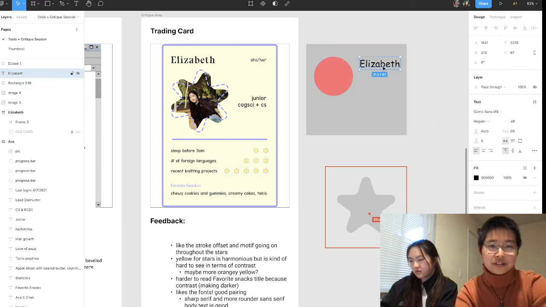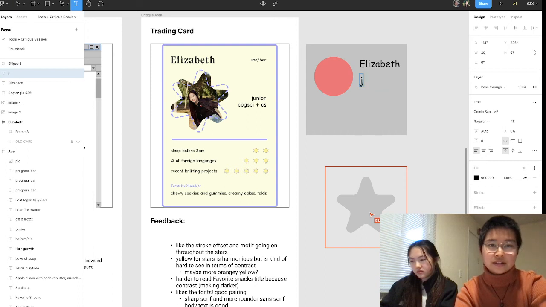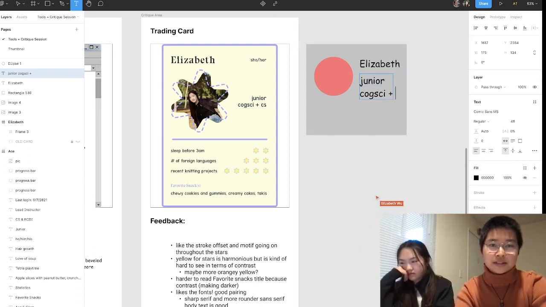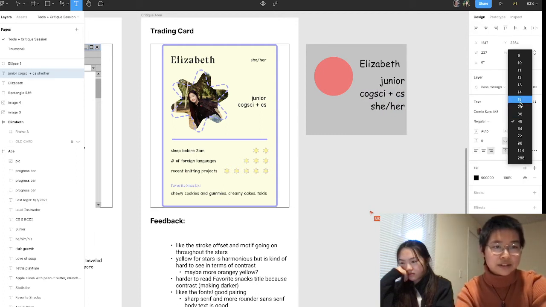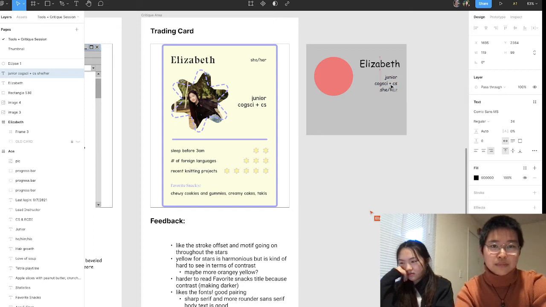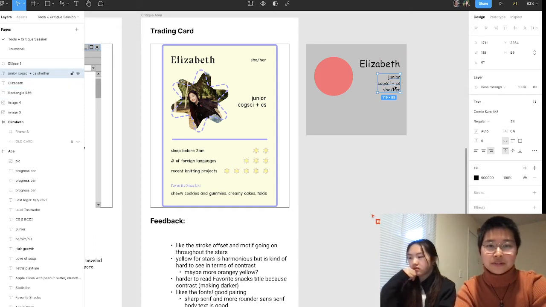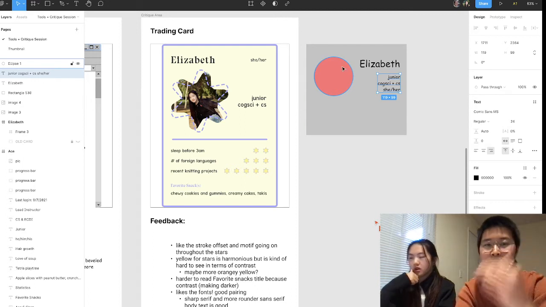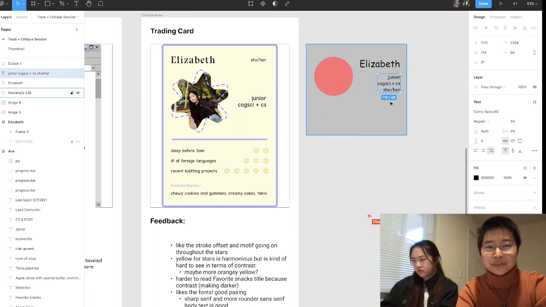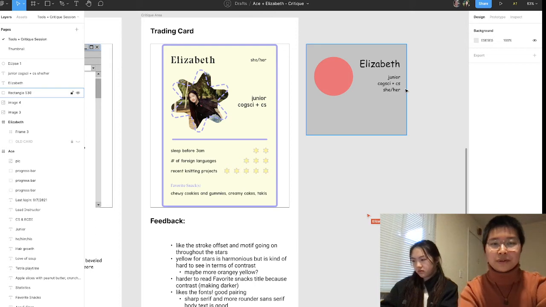And then having the info down here, so having it say junior, cogsci, CS, she/her, obviously smaller, and right aligned. So maybe that would be one option to utilize the space differently. I think that it would push it up a little bit more, so you'd have to find something else to put in the space underneath it. But that might be one option.